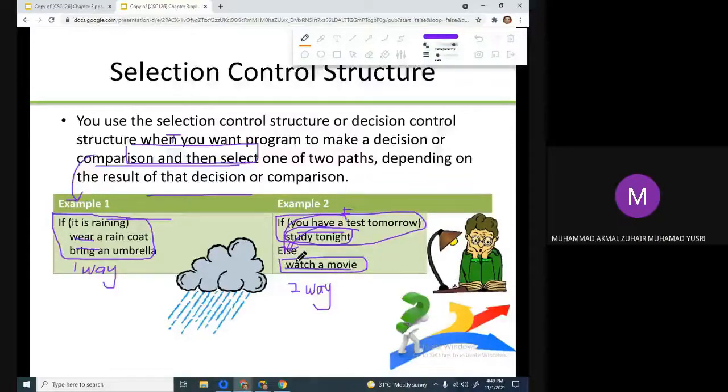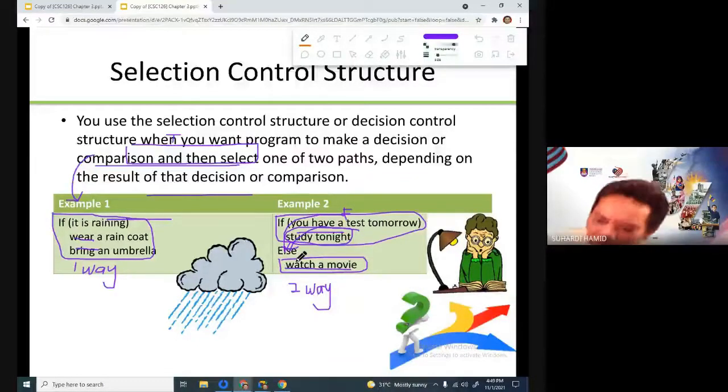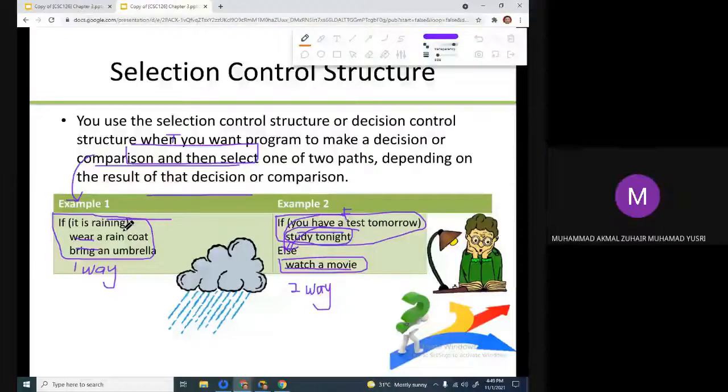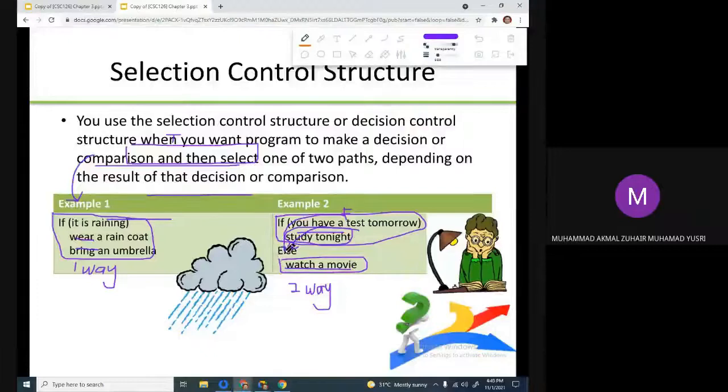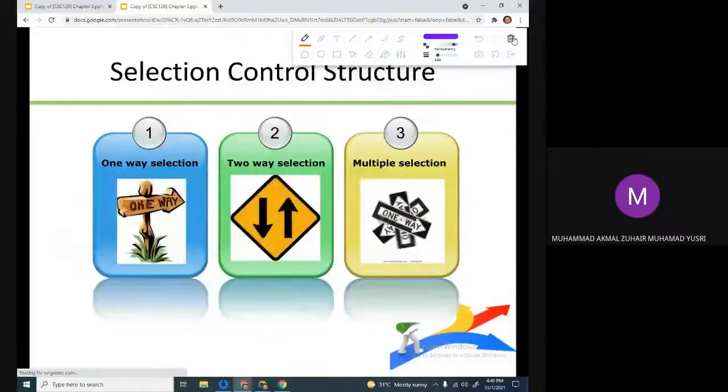Else, if there is no test tomorrow, we watch a movie. Here, if it's not raining, I don't care. Here, if no test, we have to do this. If there is a test, we have to do this. Notice? Alright, clear, sir.